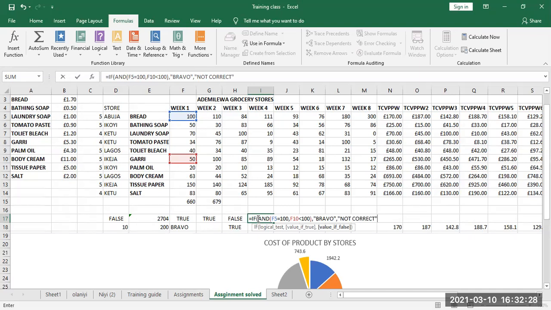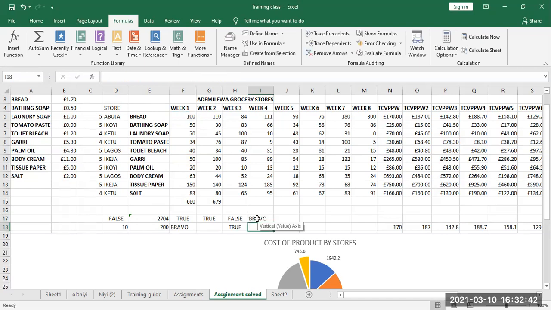And close your bracket. So without pressing enter, what we have done here is that if the value of F5 is equal 100 and F10 is less than 100, display bravo. If not, display not correct. Press enter and you have bravo.